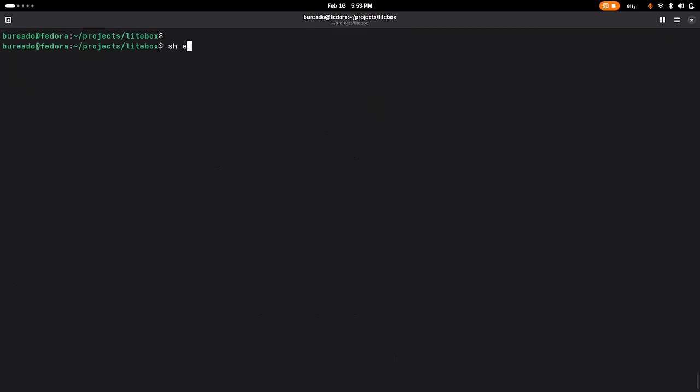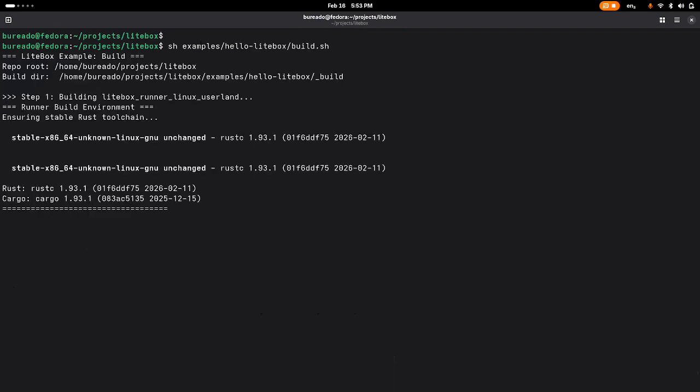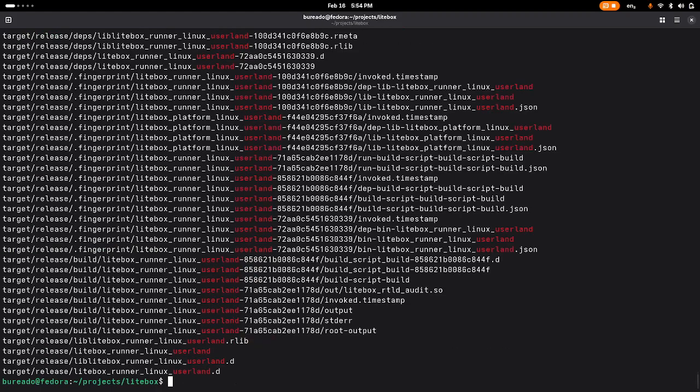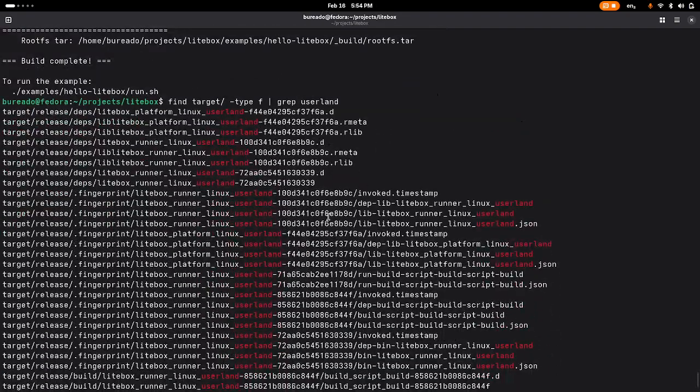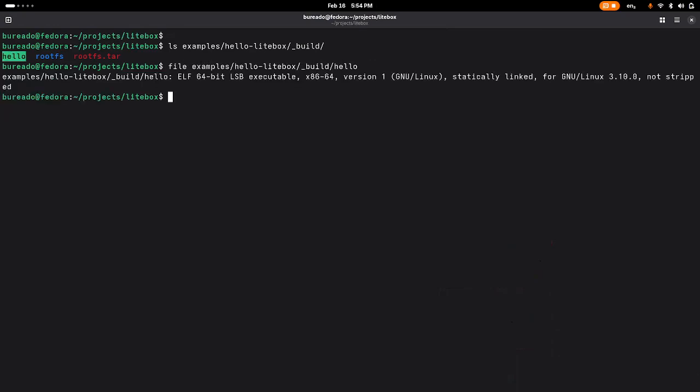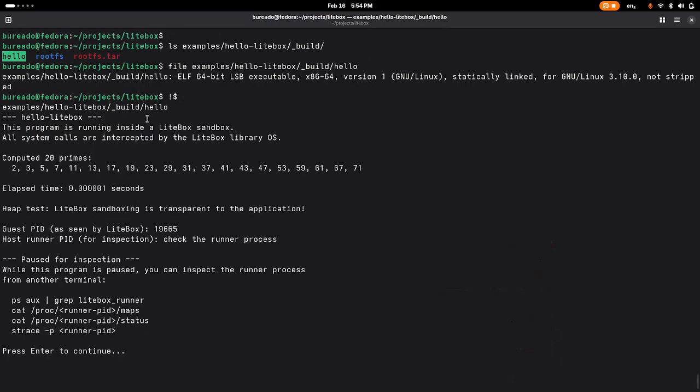Let's go ahead and run my build. Once this is complete, I'll have binaries in my target folder. If I want my userland, for example, I'll have my userland artifacts just built here. And for my build, I have everything in this underscore build folder under my examples. Obviously hello would be my statically linked Hello World application, and this one I can just execute and it runs just as any other Linux application would run.